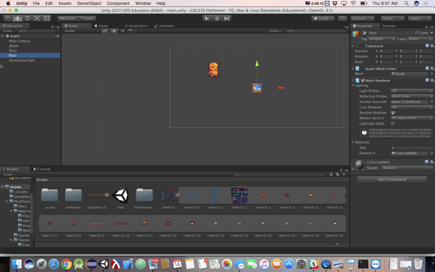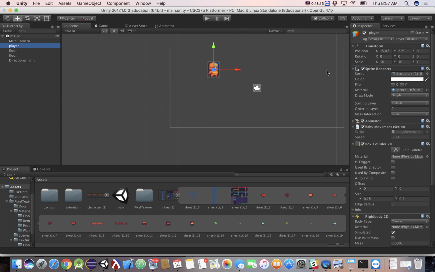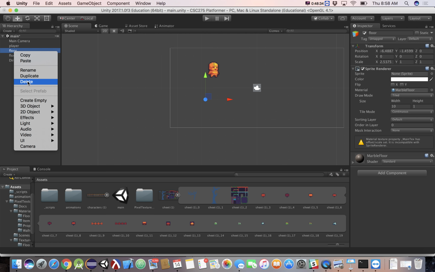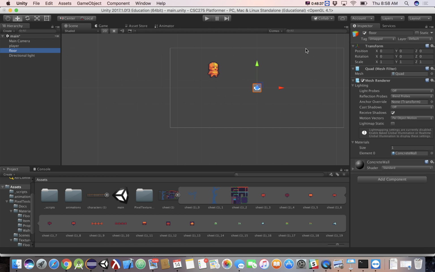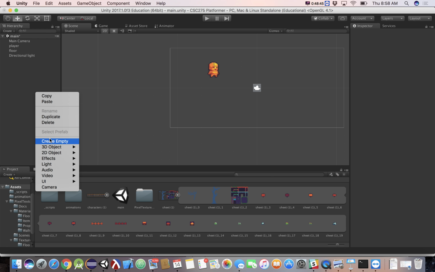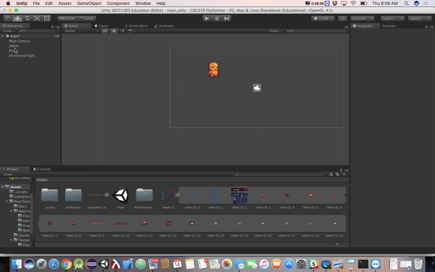Let me go back and show the player. Here's the player. The player is a sprite. So anything that's called a renderer is something that draws onto the screen. So a sprite renderer draws a sprite onto the screen. Well, this example thing, instead of showing the ground as a sprite, this guy here is our sprite version of the ground. Let me delete that. It's showing our ground as an empty object. So originally it would have been created as a create empty. And then it started adding stuff to it.